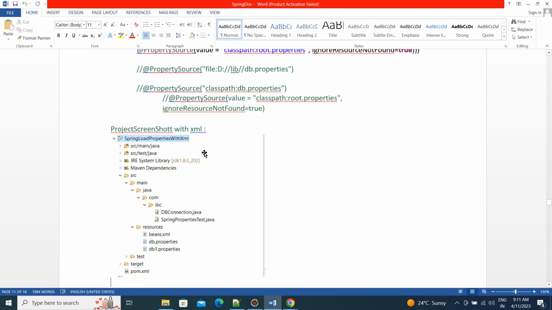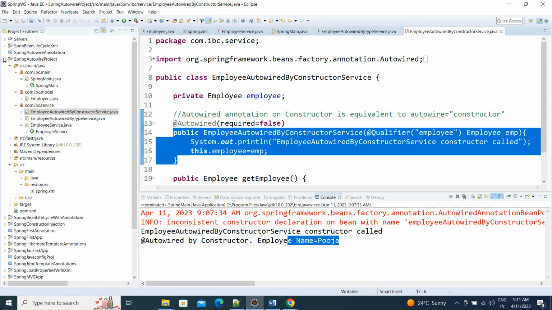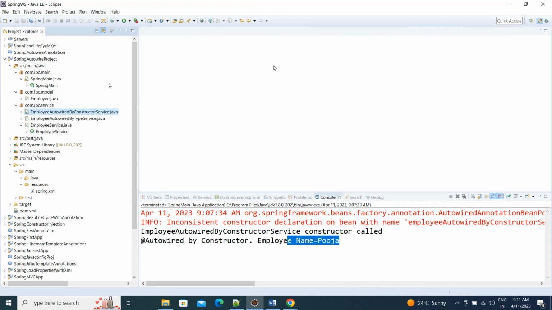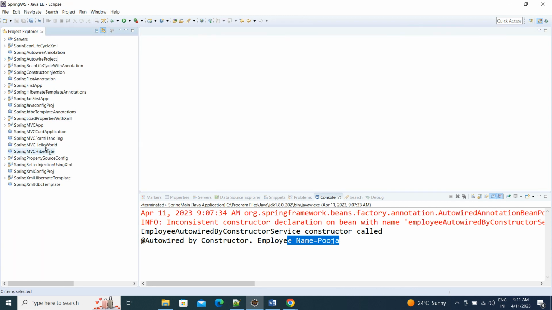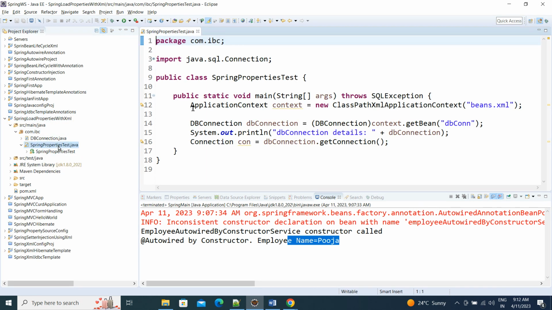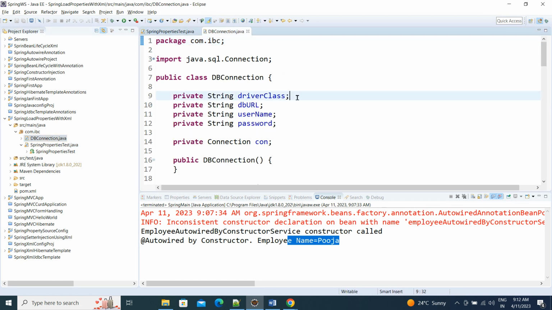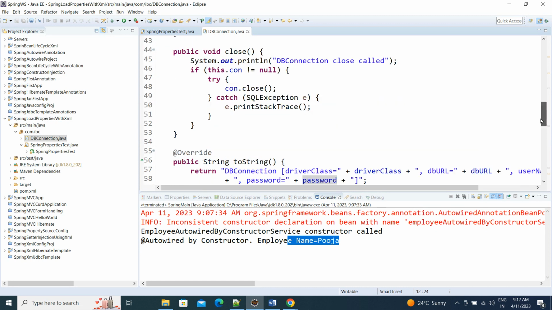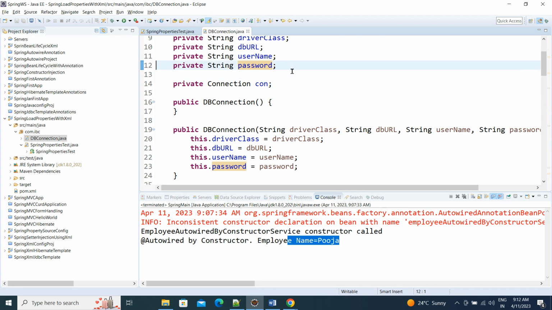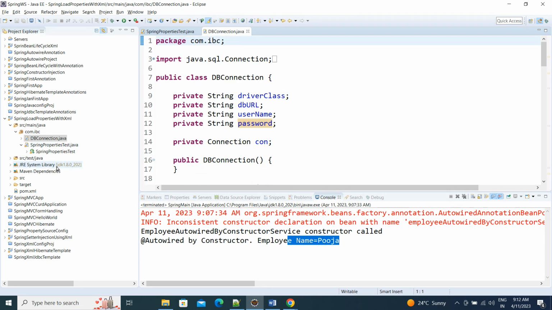Let's go for the XML approach. What I am doing now: I have one class, DB connection. Driver class, URL, username, password are required. I want to get the values for these from the configuration file.